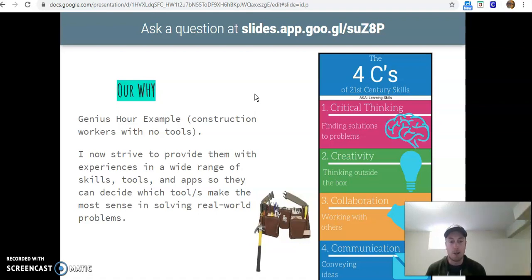Think of it like a tool belt. I'm going to come back to that later in this presentation, but we want, if kids leave our room with a tool belt of skills and apps, that they can say, hey, this problem needs this app to solve, or this problem needs these two skills that I know how. They can use what they have to solve problems, and that's kind of where we're at.